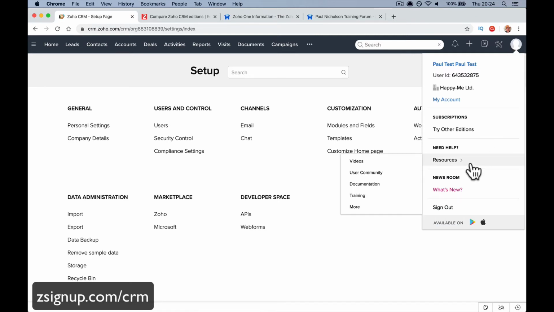Need help? There's some resources. If you're on a higher version, there'll be some live chat there and things like that. And you'll be able to do exactly that, right?